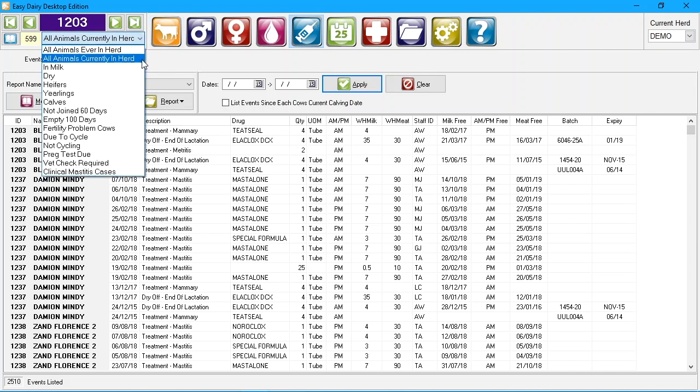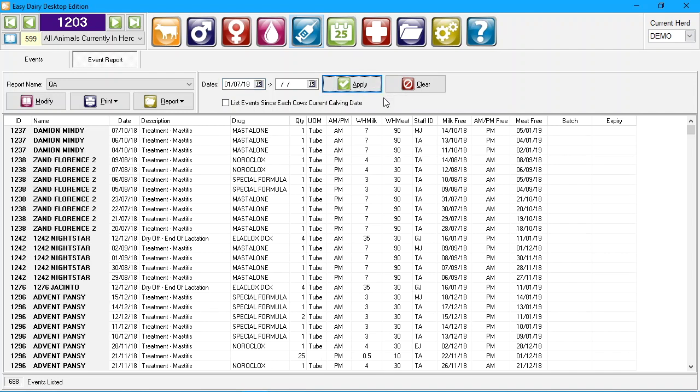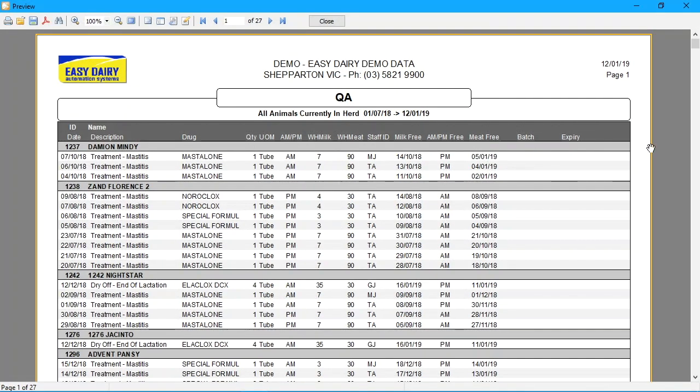Let's say that the auditor wants a QA report starting at the beginning of July 2018. We select the start date option and enter the 1st of the 7th, 18. To include all events after that date, leave the end date blank. When we click Apply, our report will change to show only the events that happened between the 1st of the 7th, 18 and today. Clicking on Print and selecting Landscape will display a report ready to print.